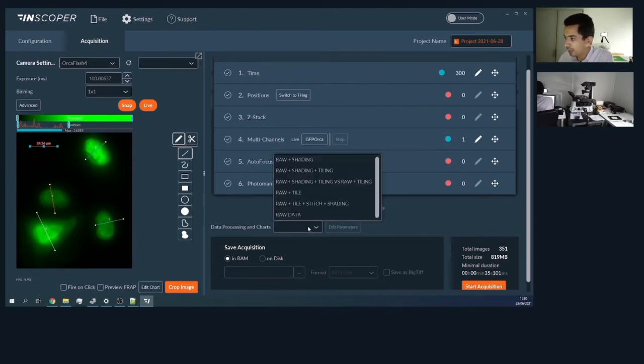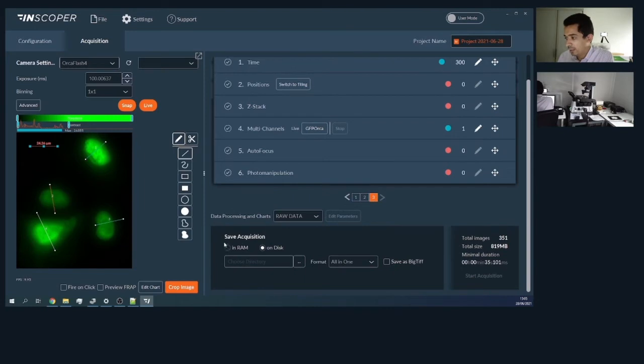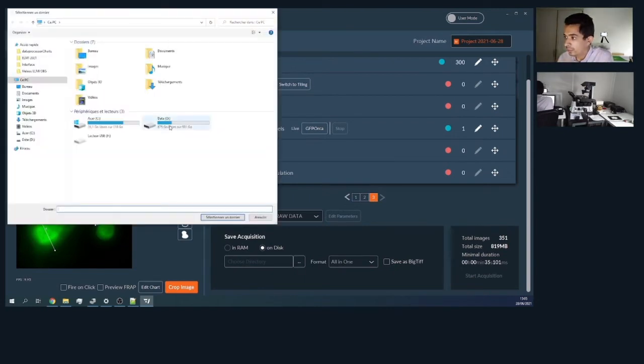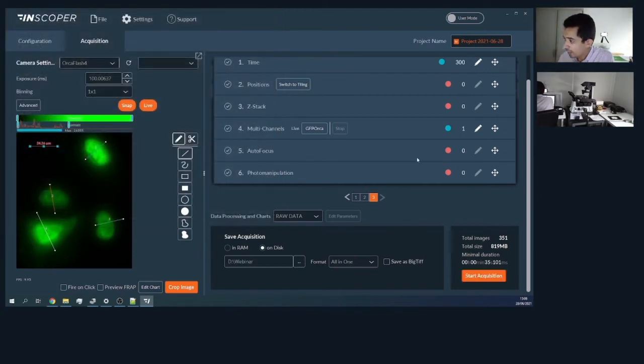At that time I need to select the processing I want to apply to the image. For that experiment I will select raw data, so the user interface will display raw data coming from the camera. Here we need to define if we want to save images on RAM or on the disk. I will select the disk to keep the images. We also have the possibility to generate one TIFF per image, or one file for all the generated images.